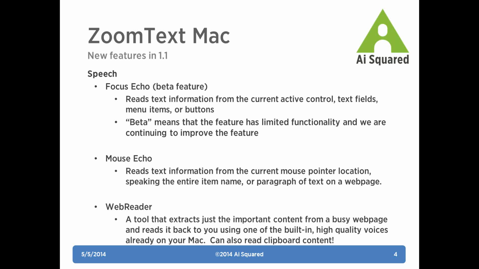This is a beta feature, which basically means that it has some limited functionality, and we're continuing to improve it as we develop ZoomText Mac. So it's not going to read everything on screen. There are some limitations to how this tool currently works. There may be cases where it doesn't always read the window title, or it's not able to get any text information from the application. So that's why we've labeled this as a beta feature. Rather than wait another 3 to 6 months to refine this feature, we decided that we were going to release it and get some feedback on people running the program and improve it as we continue to develop the product.